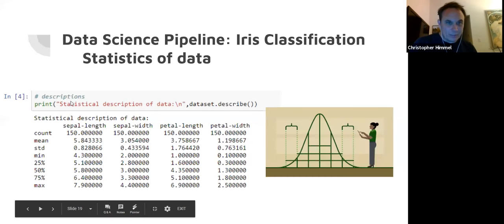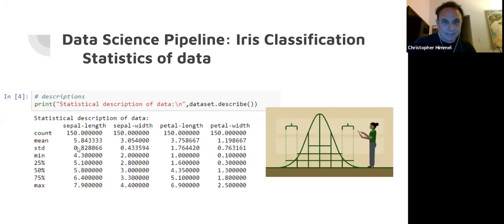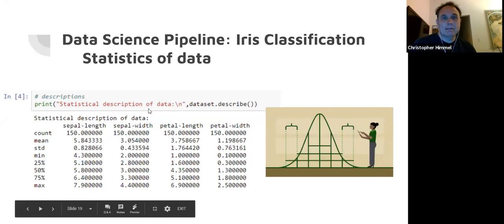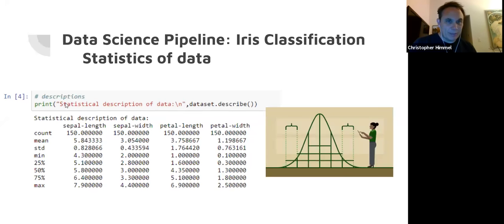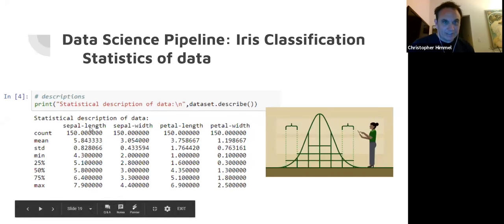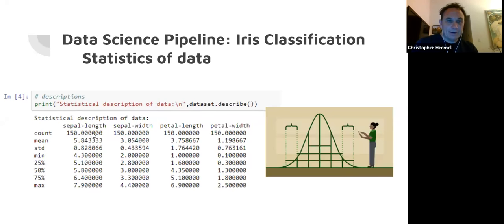So what this does, I ran this dataset.describe and did a print to get it onto the screen. So I printed statistical description of data, colon, line break, and then the dataset.describe, which is the rest of this. Each numeric column prints out 8 numbers. How many there are? Non-zero or non-null.